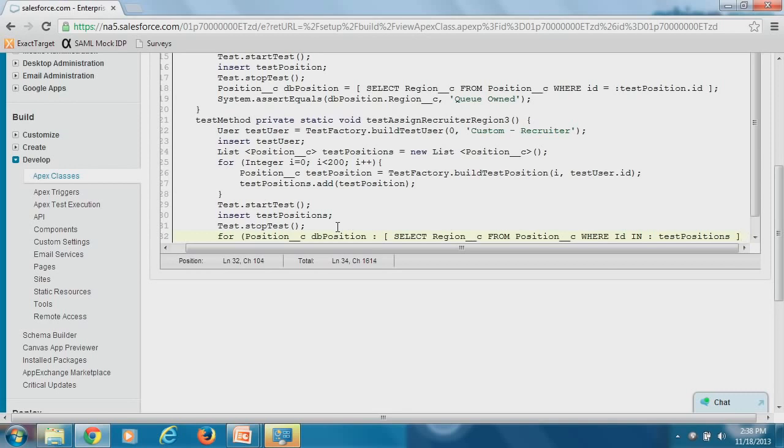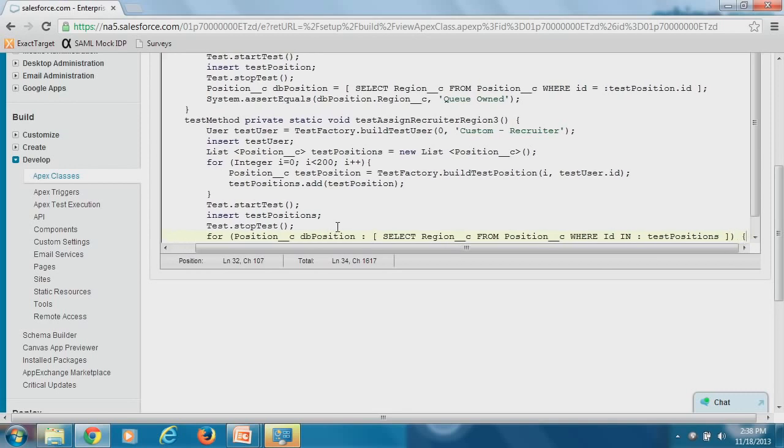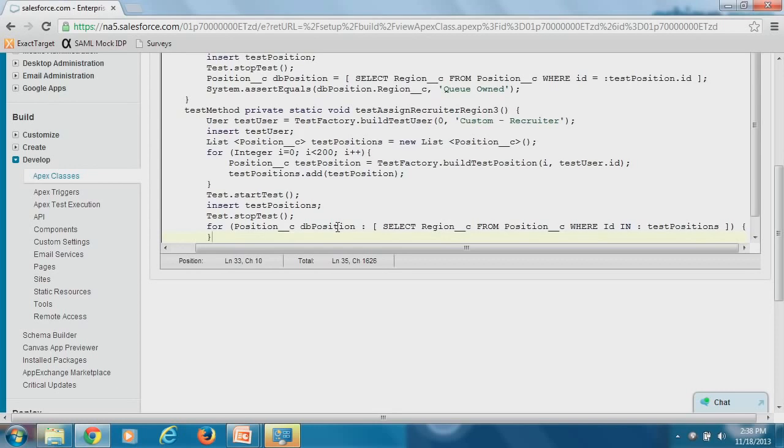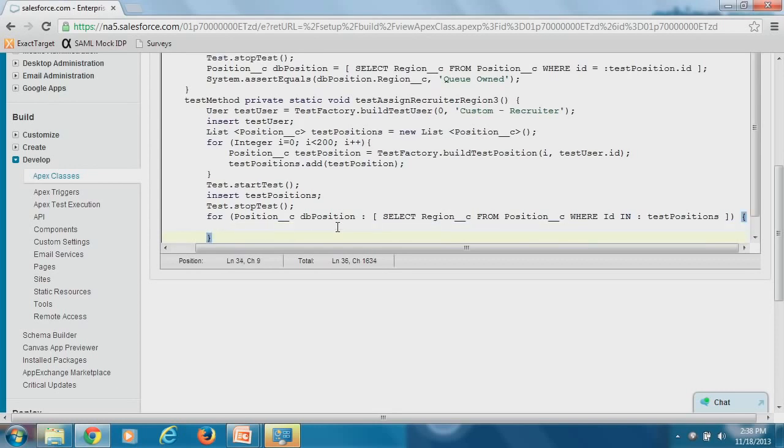parentheses, and we open curly brackets. And for each position, we're going to assert that the region is what I think it should be. So we do System.assertEquals, and we're going to assert that dbPosition.Region__c is equal to testUser.Region__c.